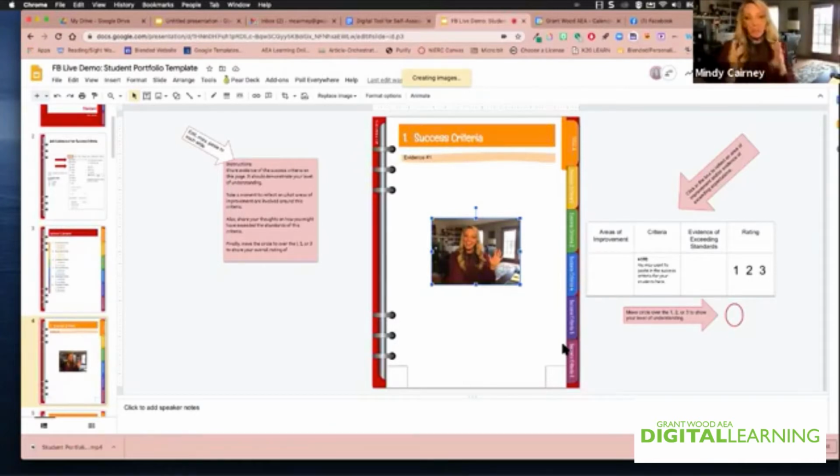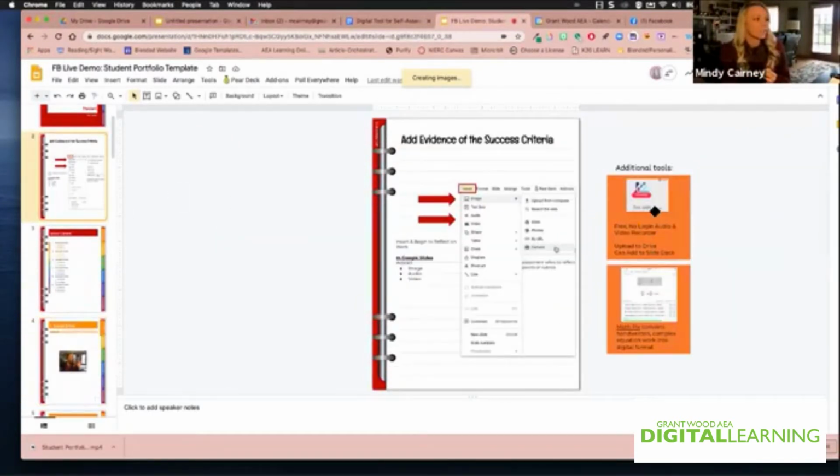But like we mentioned, you might want to also add audio or video too. And those are things that we have to go outside of Google Slides for. So Amber is going to talk to us a little bit about these, the 1, 2, 3 apps.